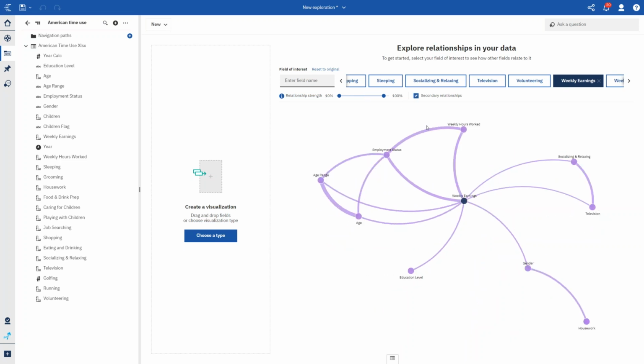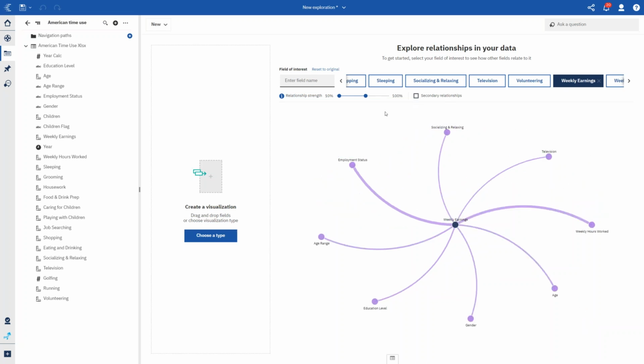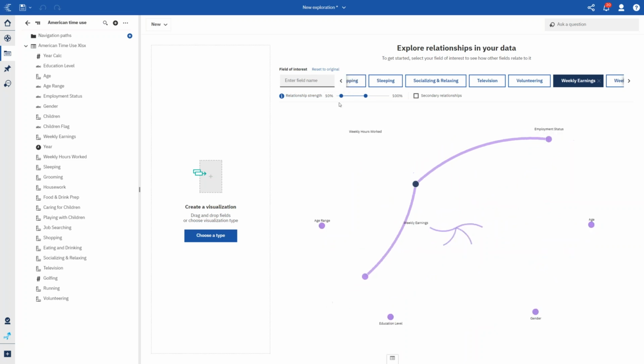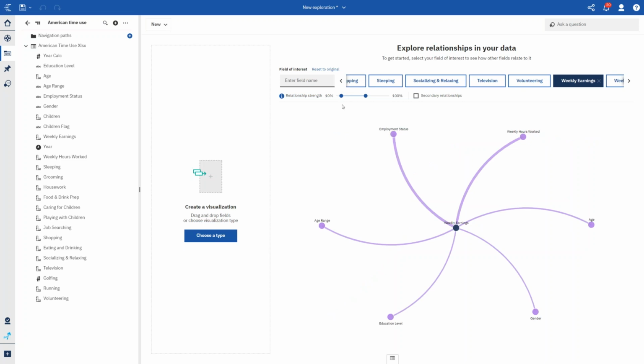If I want to see secondary relationships, I can click this button and you'll see it rebuilds the visualization to show me not only the items that weekly earnings are related to, but then the secondary relationships branching off from weekly earnings. So that's a change here. The other change here is I now have the ability to filter for relationship strength, right? So if I say I only want to see relationships that are above 26%, now it will filter on the fly to say, well, there's only two now. It's employment status and weekly hours worked, right? I can lower that down, of course, to see other items.